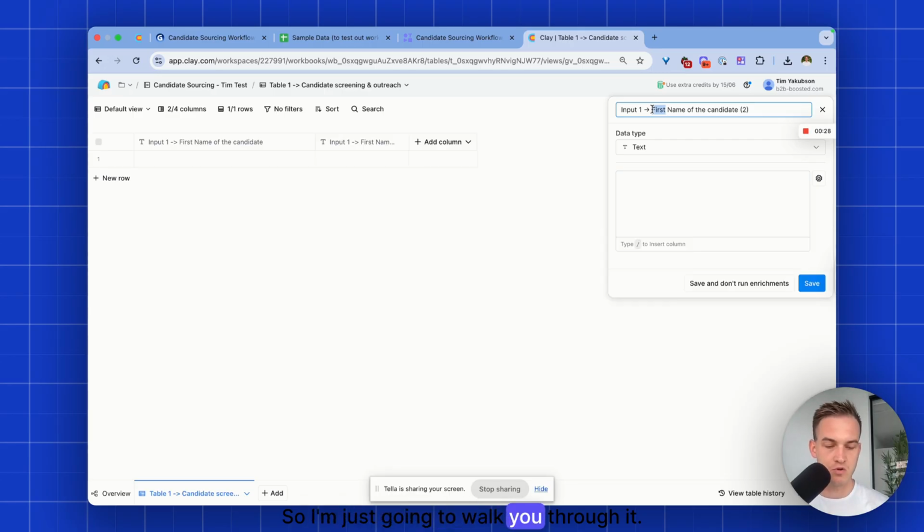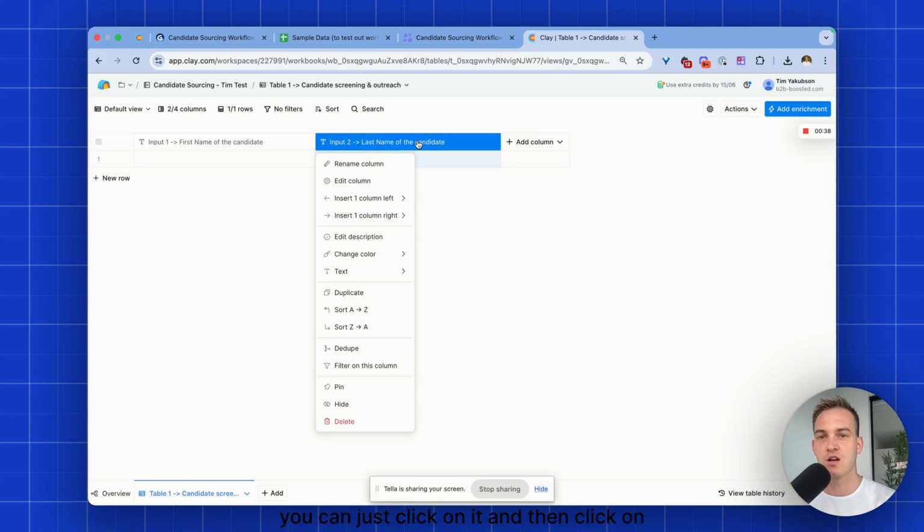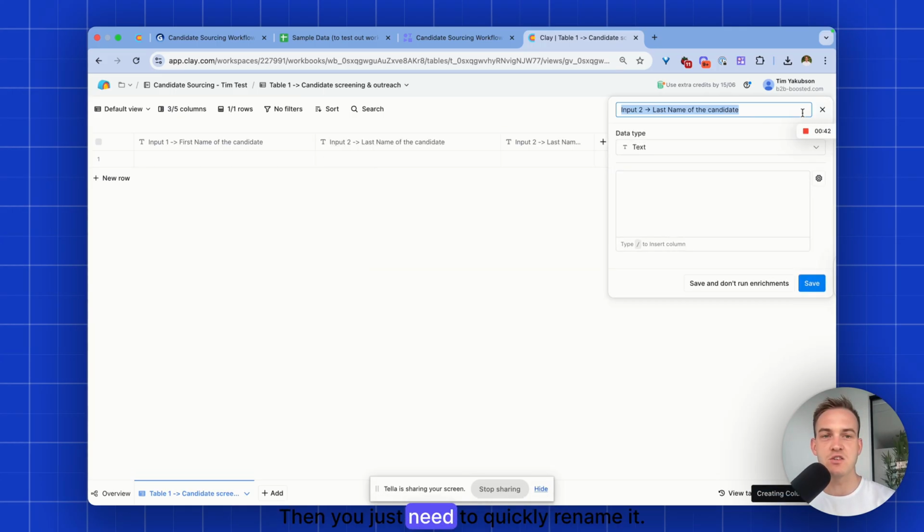So I'm just going to walk you through it. I'll say input 2, last name of the candidate, right? And if you want to duplicate the text column headers, you can just click on it and then click on duplicate, and it will duplicate it. Then you just need to quickly rename it. So I'll call this input 3, and this will be the full name of the candidate.